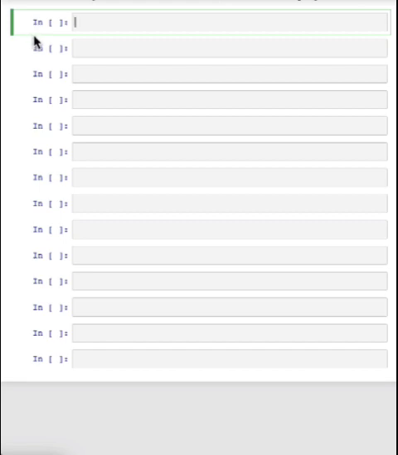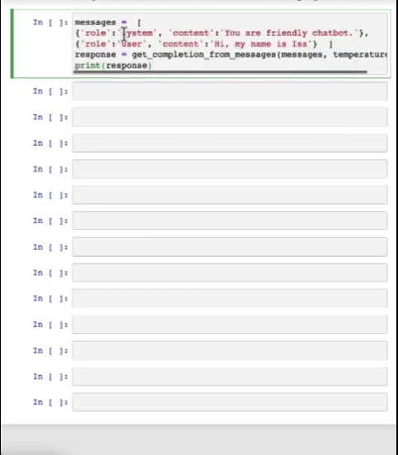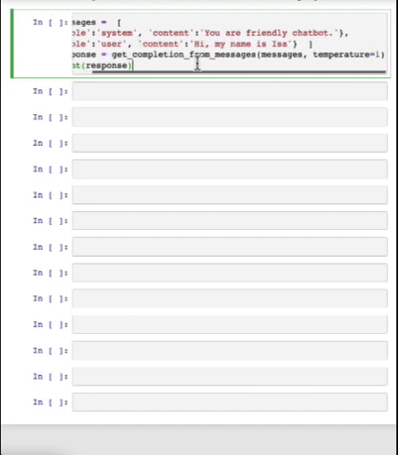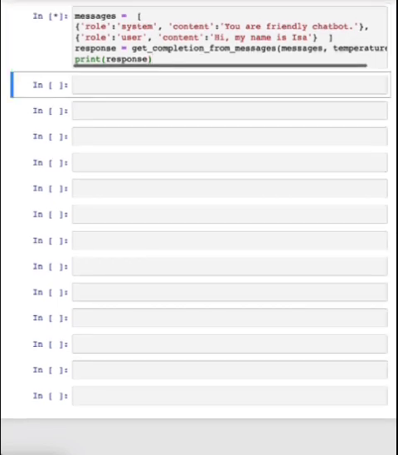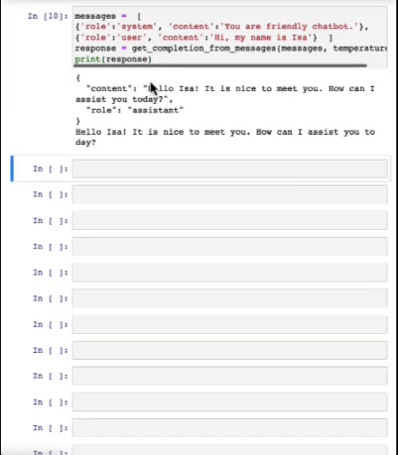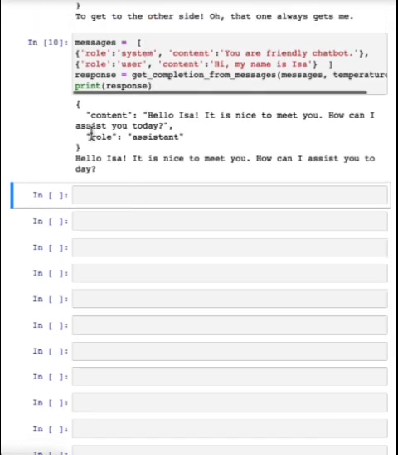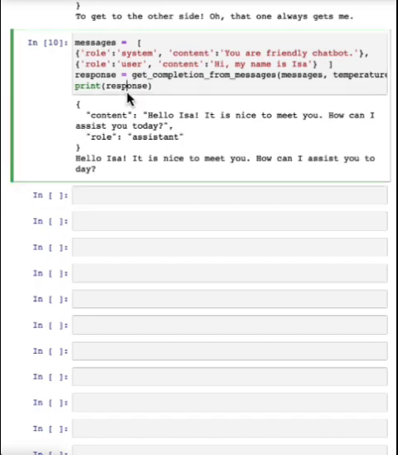Now let's do another example. Here our messages are: the system message is, you're a friendly chatbot, and the first user message is, hi, my name is Isa. We want to get the first assistant message. Let's execute this. The first message is, hello Isa, it's nice to meet you. How can I assist you today?